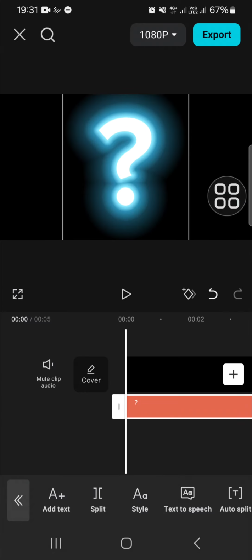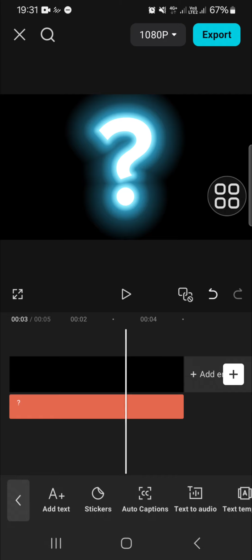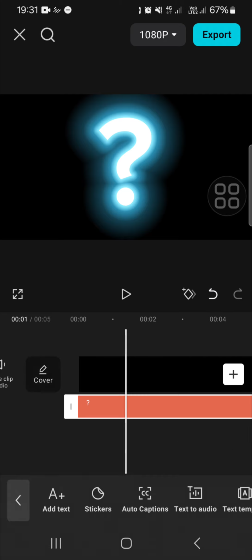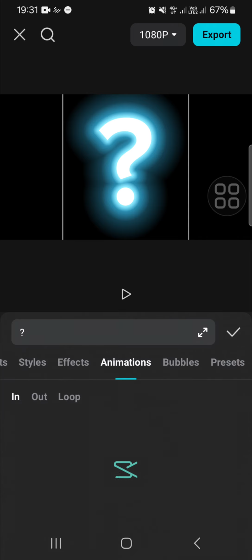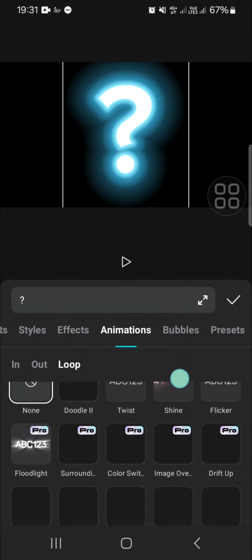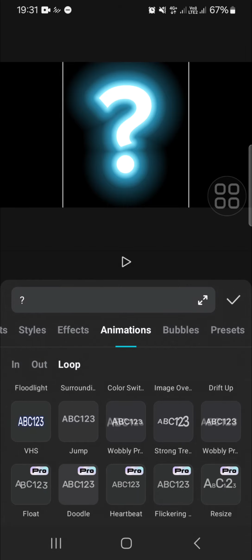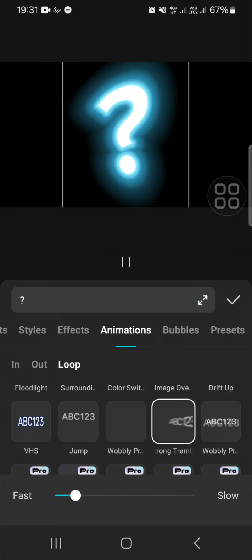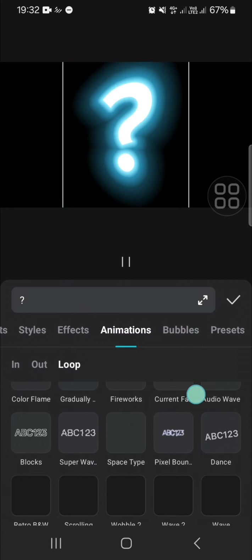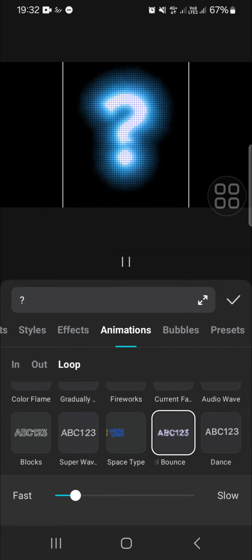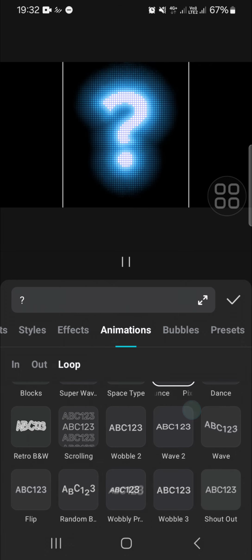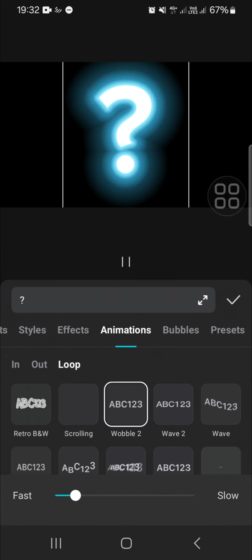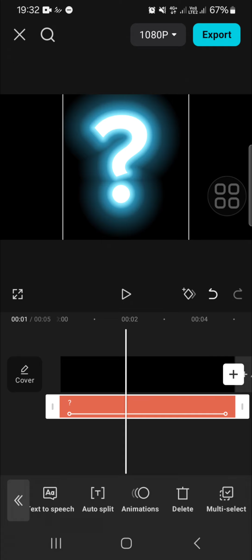Okay, and after that you can animate this question mark if you want. Just click on the question mark and then go to the animation. Then you can choose the animation that you like. I'm gonna go with loop animation. For example, I'm going to choose this pixel bounce. No. I'm going to select the wobble. Okay, and now it's done.